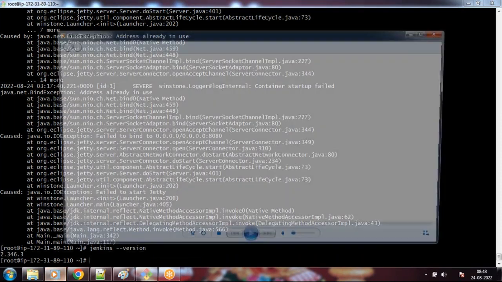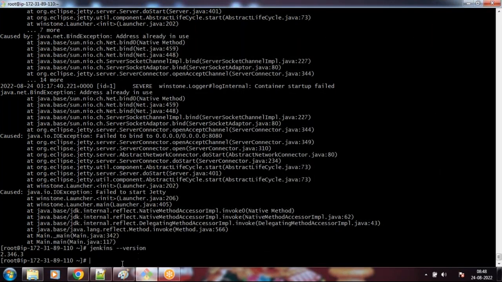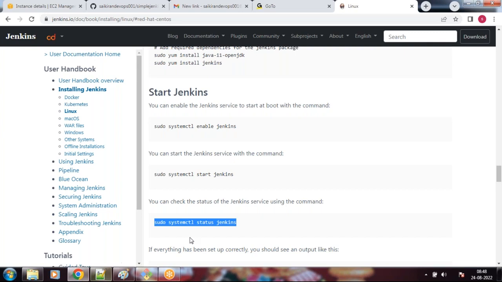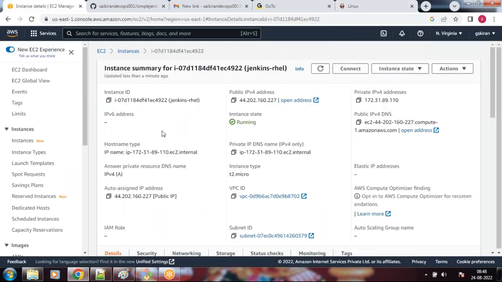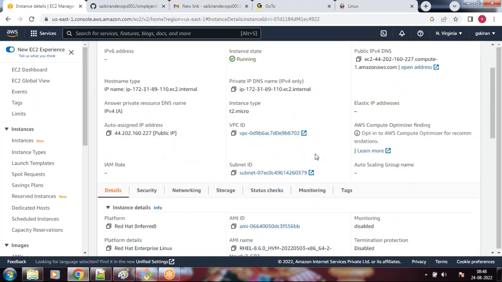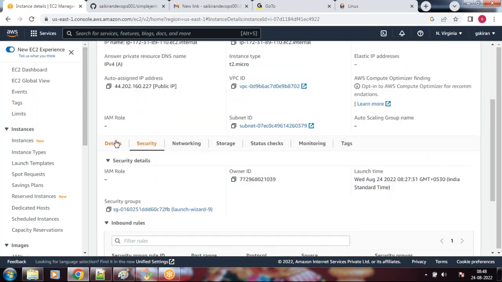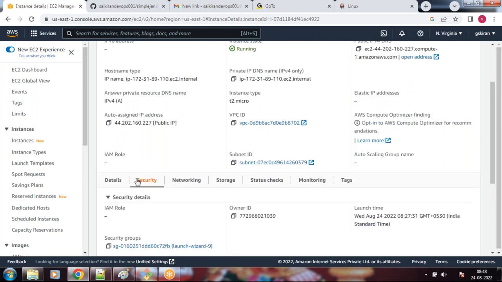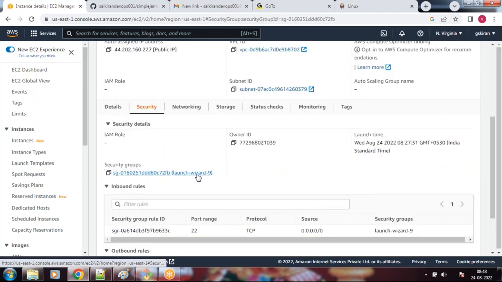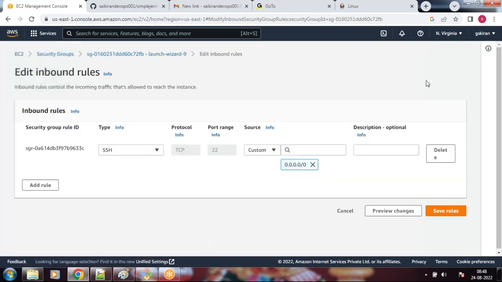So let's say, for example, Jenkins is running in our server, but we need to access this Jenkins in the UI. For that purpose, we have to allow this 8080 port in security groups. Otherwise, we will face some errors. So for that purpose, you need to go to the EC2 machine where this Jenkins is installed, and you need to go to security groups. Click on that security group, and in the actions, you can edit inbound rules.